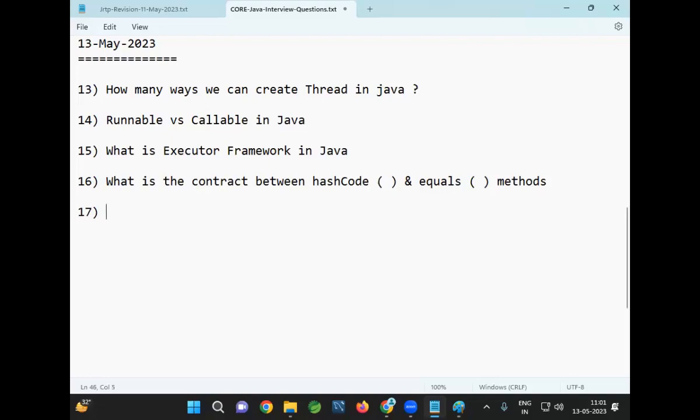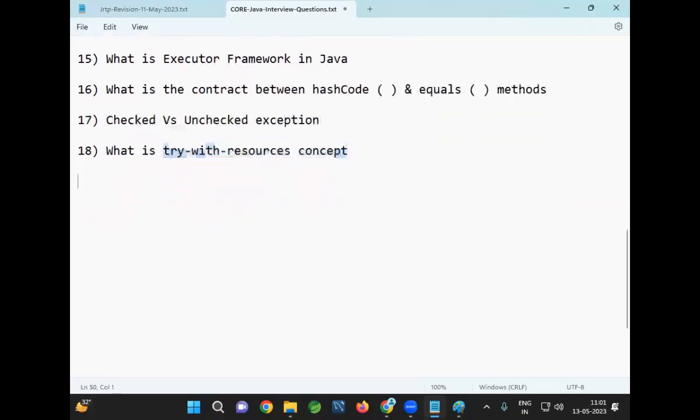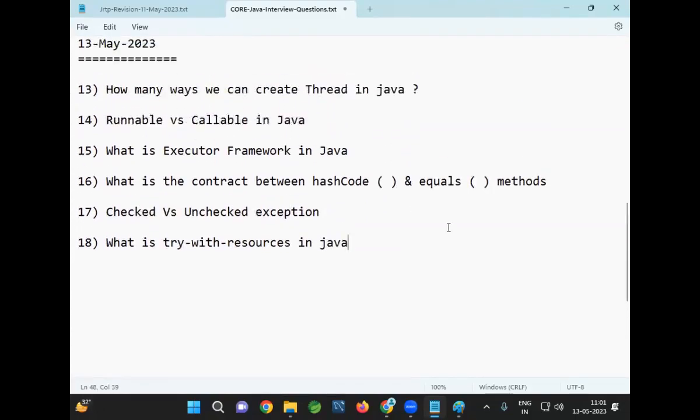Now, next one: checked versus unchecked exceptions. What is a checked exception and what is an unchecked exception in Java? Okay. What is try with resources? It is a Java 7 feature, introduced in Java 7. My meaning is, what is the purpose of it? What is try with resources in Java?